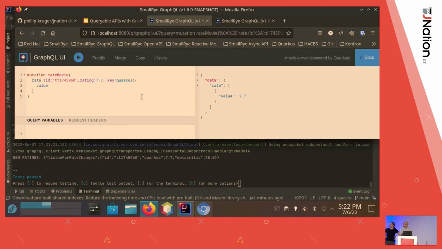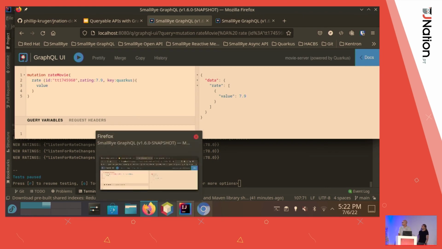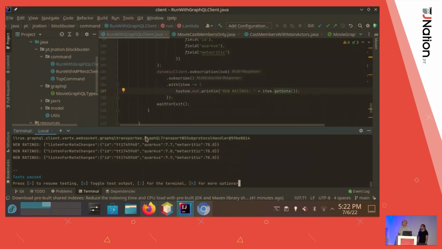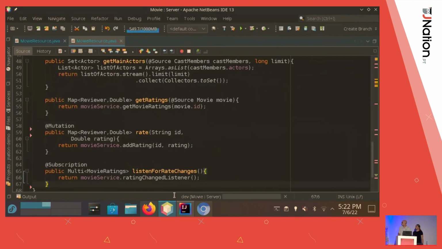If you do it again, it will keep that WebSocket connection open for as long as you need to receive notifications about new ratings for this particular movie. Okay, we are running out of time because we had a late start, but let's do the next one.